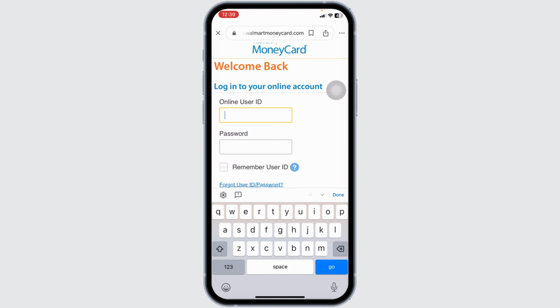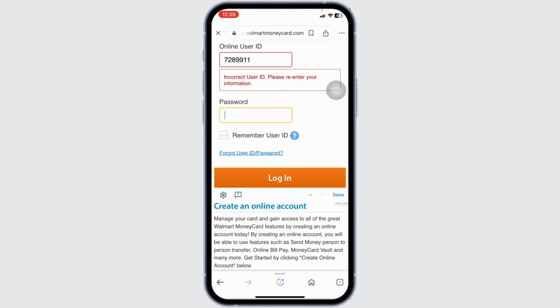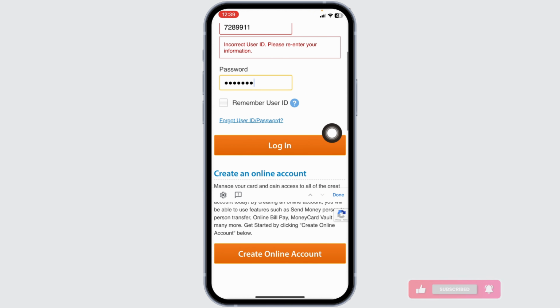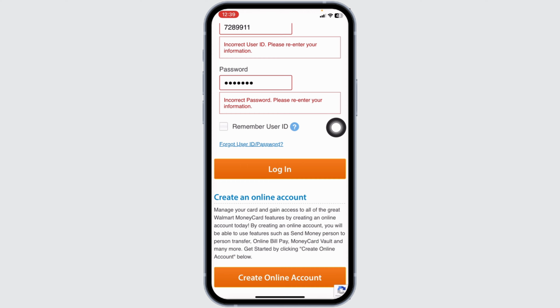Go ahead and type in the online user ID. Type in the password. If you want to save your login info, check this option of remember user ID. In case you have forgotten the user ID or password, you can click on this option to recover it. Once you fill this, click on login. Just with that, you will be logged into your account.